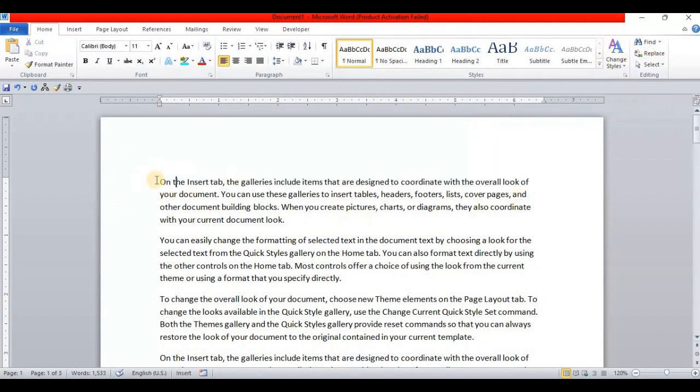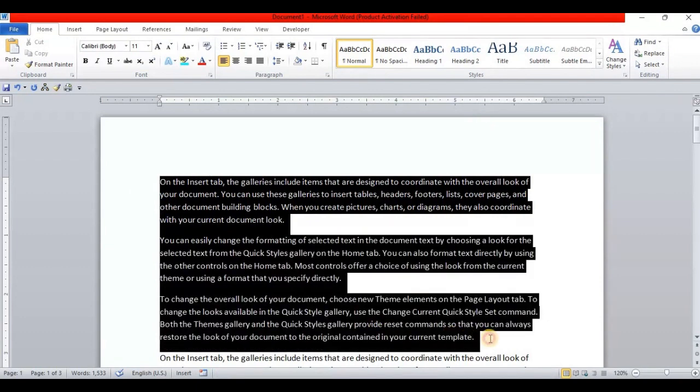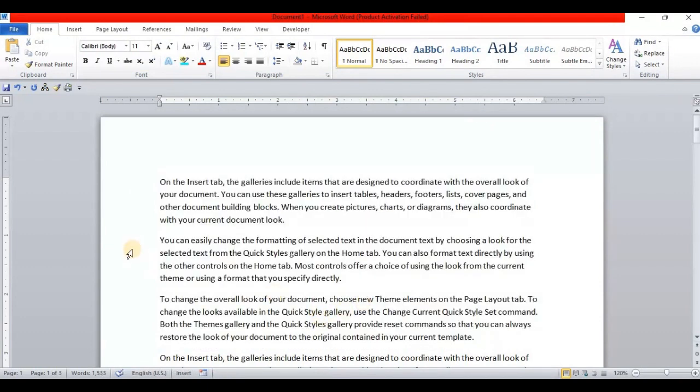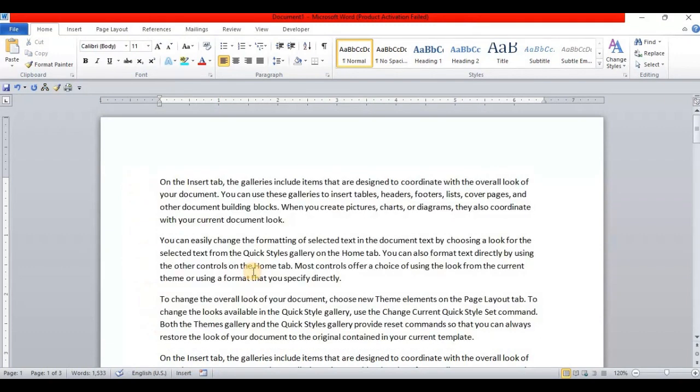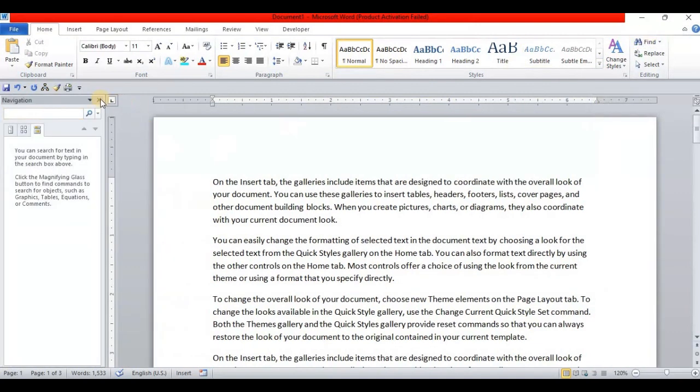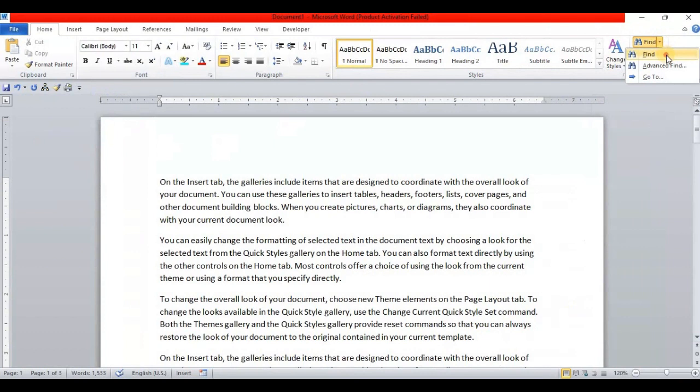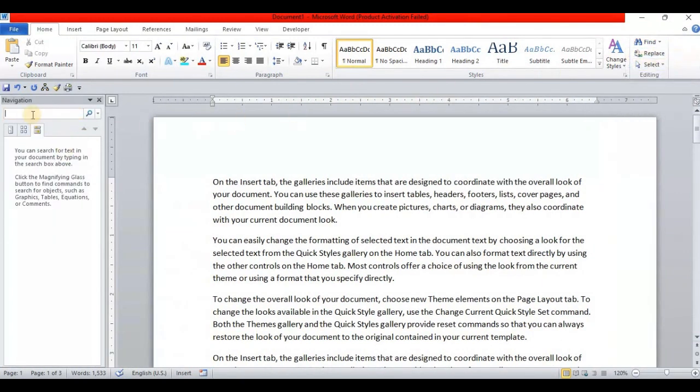And now I am going to use the find and replace feature. Find is used when I want to find any word in the document, and replace is used when I want to replace a word with another word. So first I will show you how to use the find feature. You have to click on find. You can see the find window appears and you have to type the word you want to find. I want to find the.